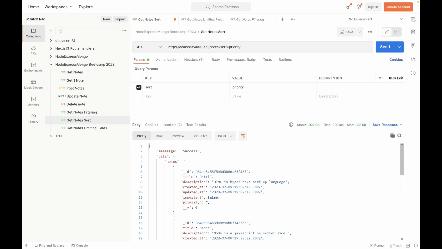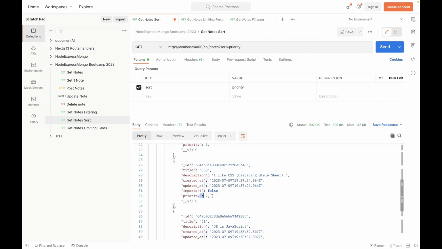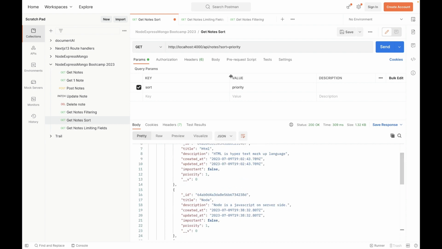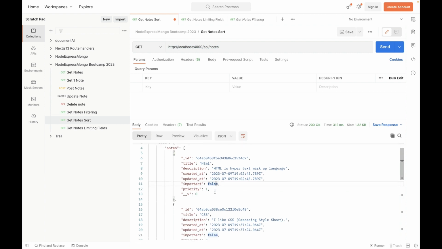So if I send with the priority, you can see that now the priority is 1, 1, 2, 3 and 7, okay. So our sorting logic is working fine. So now I have not passed any query param in my route, and it has now sorted based upon the createdAt, okay. And it's in ascending order.